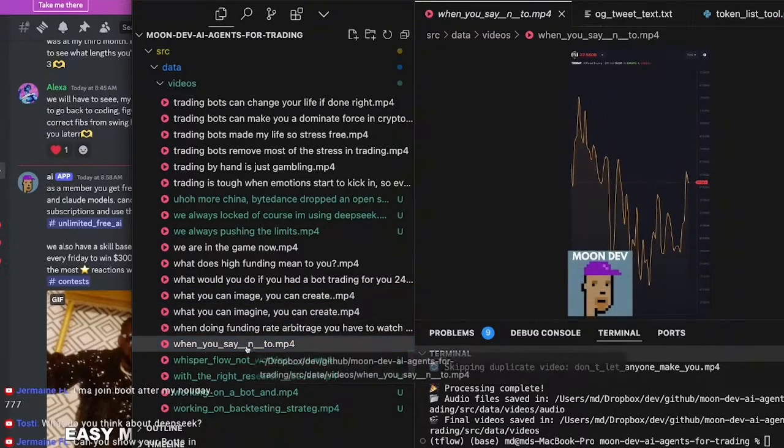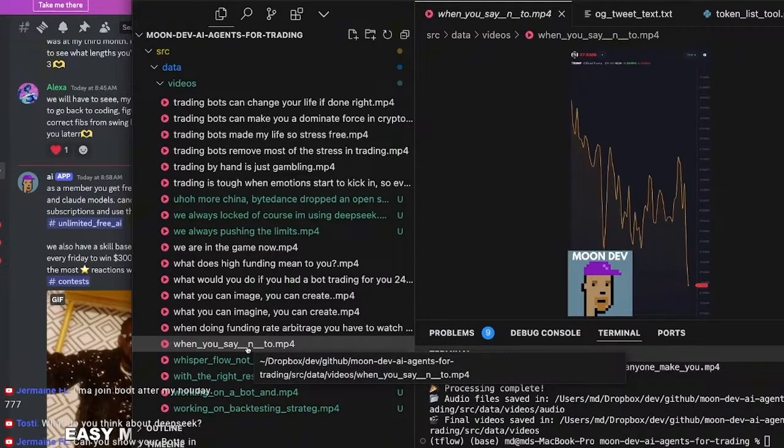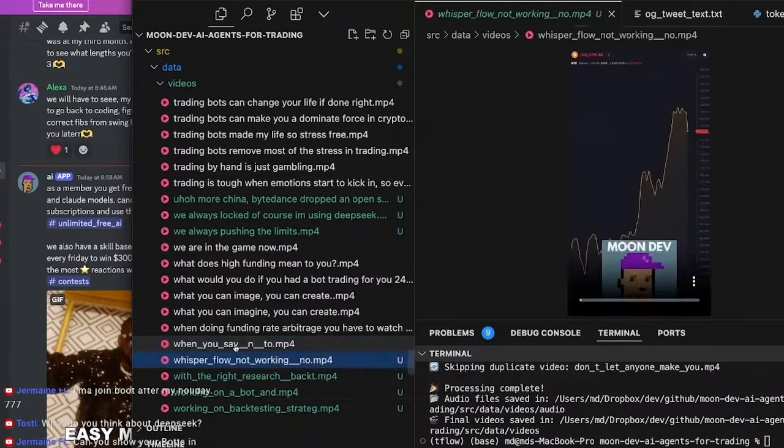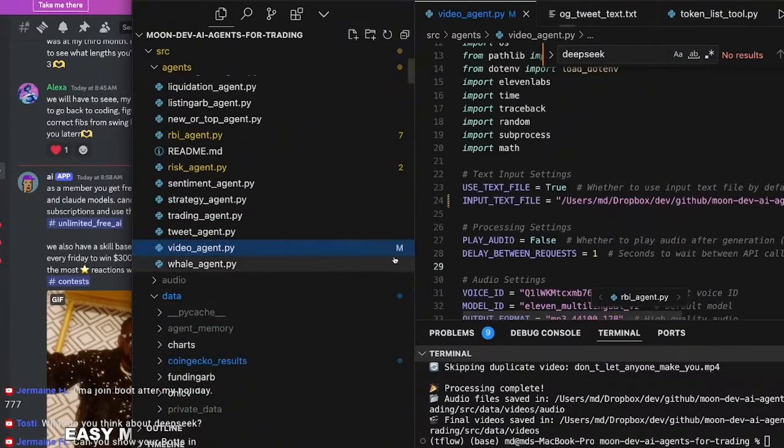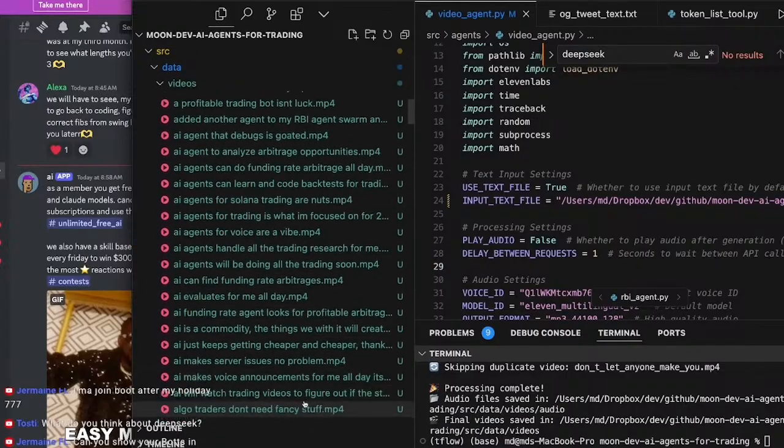When you say "and" to debug existing backtests, it runs main and processes new ideas.